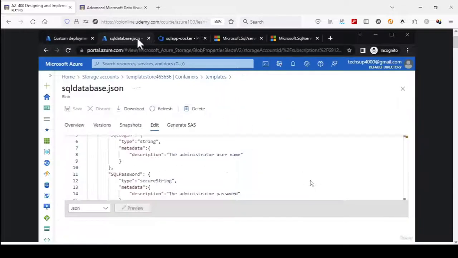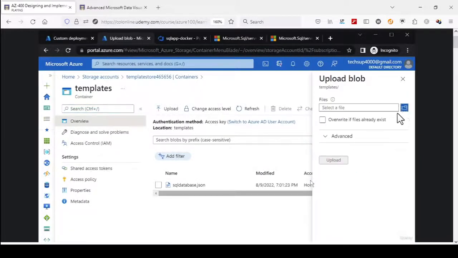Let me upload this also onto my container. So go onto the templates container, click on upload. I'll upload that SQL database parameters JSON file, hit on upload here.